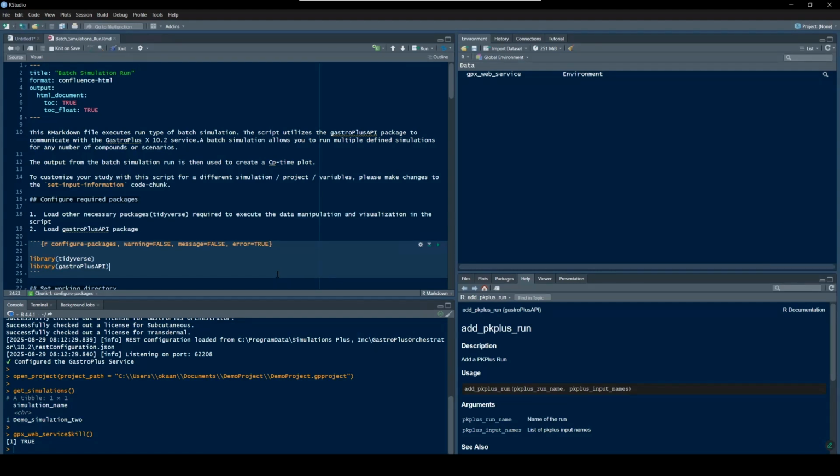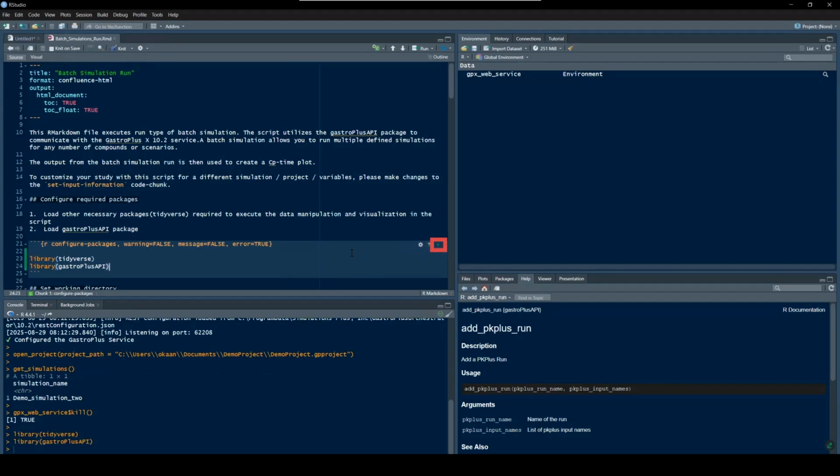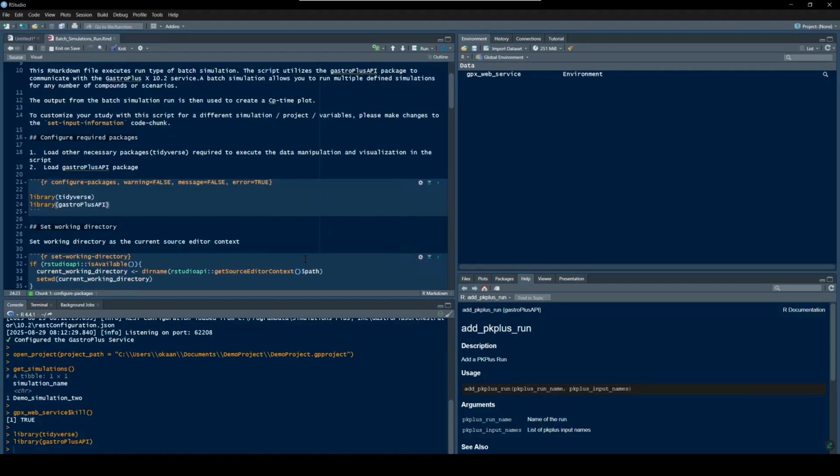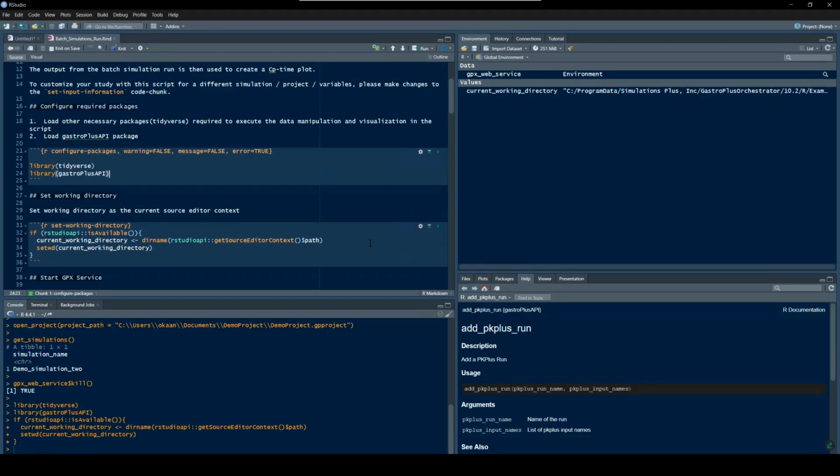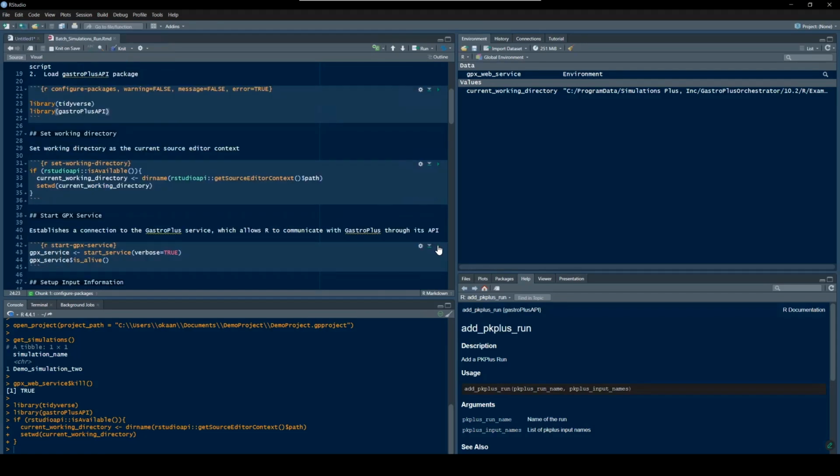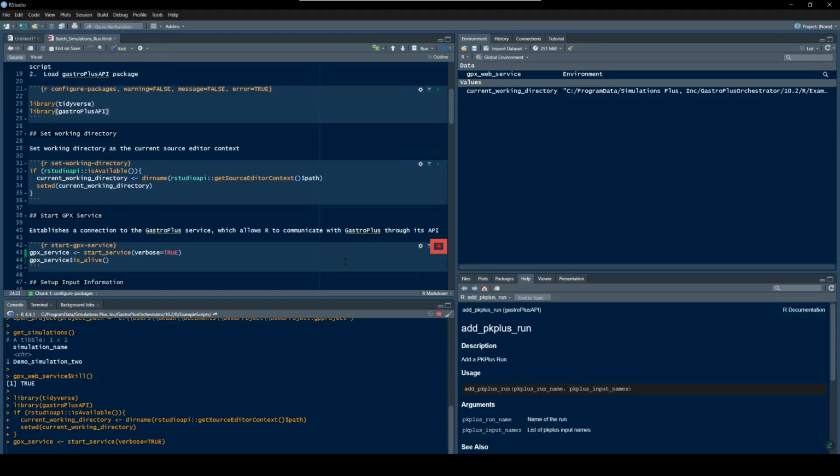I'll start by loading the packages. We use GastroPlus to talk to the GastroPlus service and Tidyverse for quick data wrangling and plotting. Next, we set the working directory to wherever this RMD lives, so relative paths work out of the box. Here, we start and connect to the GastroPlus REST service.